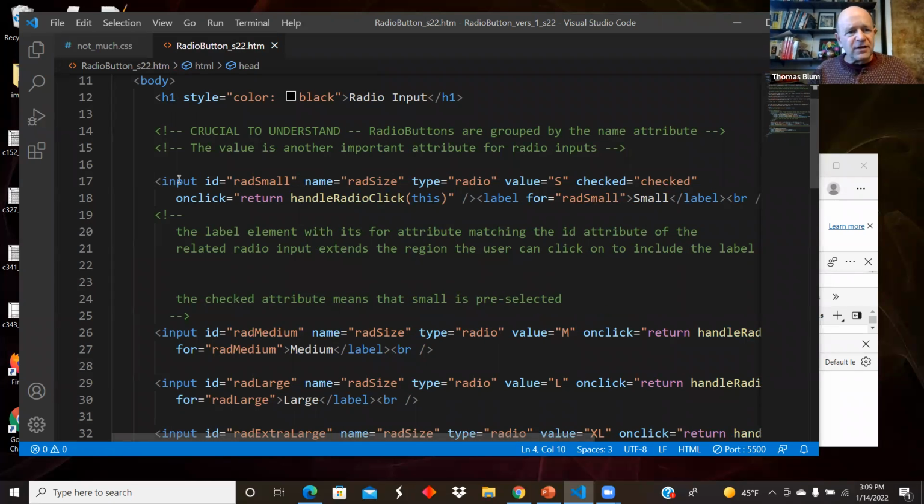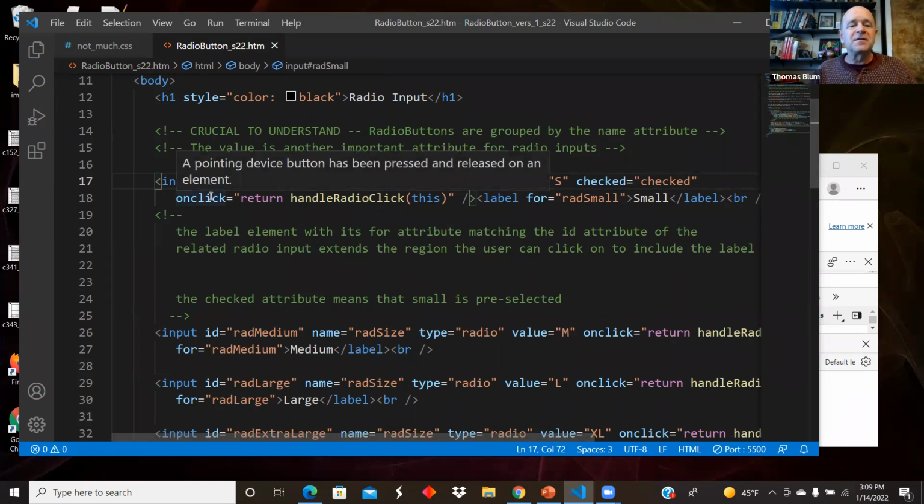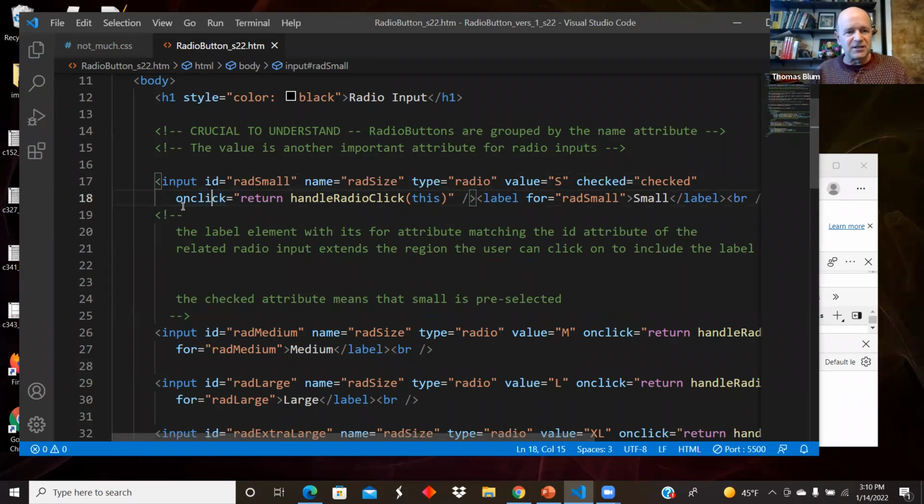So here is the input, which is of the radio type. It has an ID, and it has a name, and it has a value, and it has a checked, and in this case, it has an on click. So it has a lot of pieces. So let's understand these pieces.